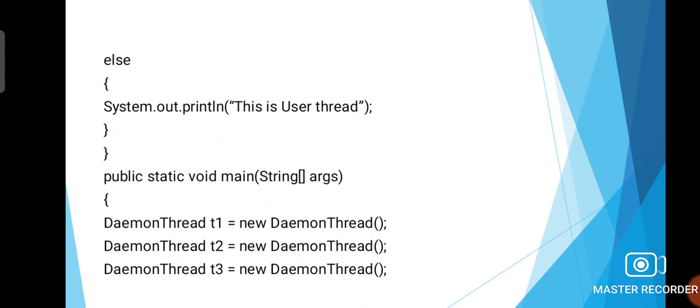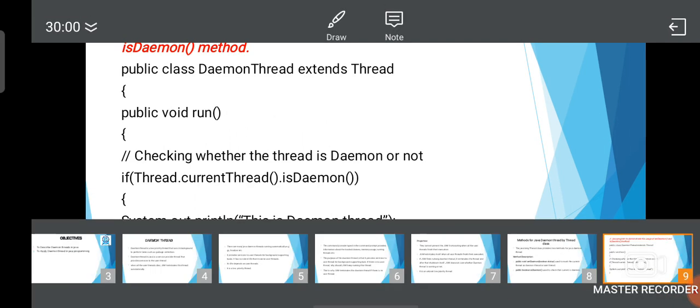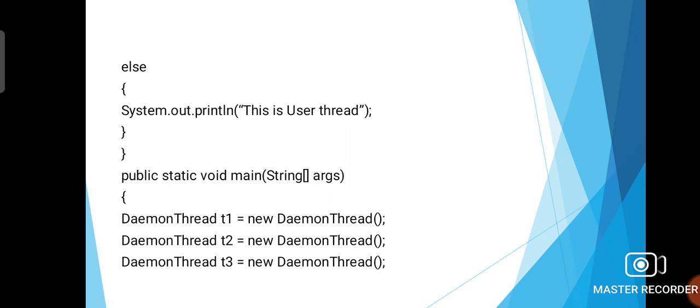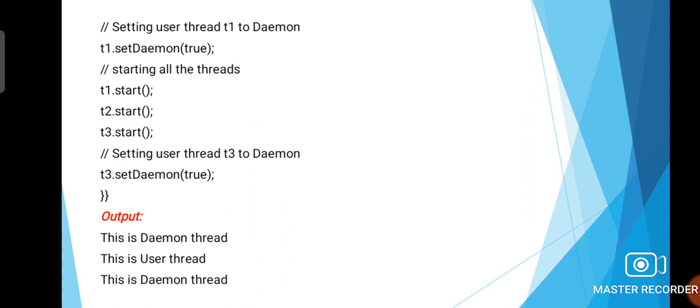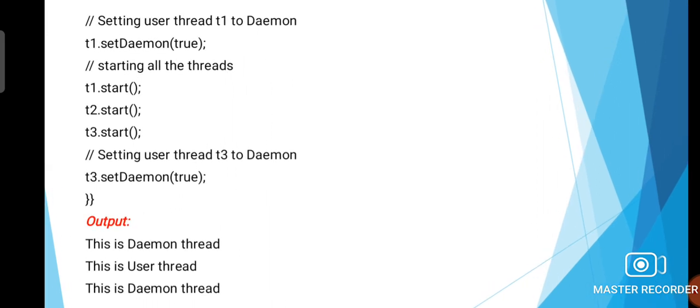Then inside the main function we are creating some threads T1, T2, T3 under our class. Our class was DaemonThread. For our class we are creating the thread objects T1, T2, T3. After that we are going to set some of the threads as daemon threads. The method is setDaemon. So T1.setDaemon(true). By this statement, the T1 thread was set as a daemon thread. After that, we are starting the threads T1, T2, T3.